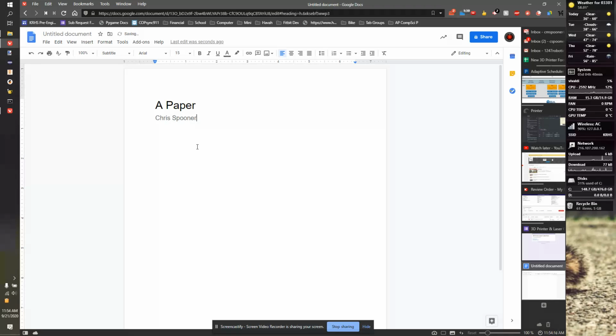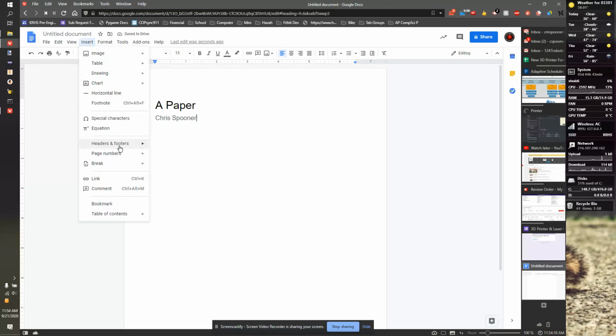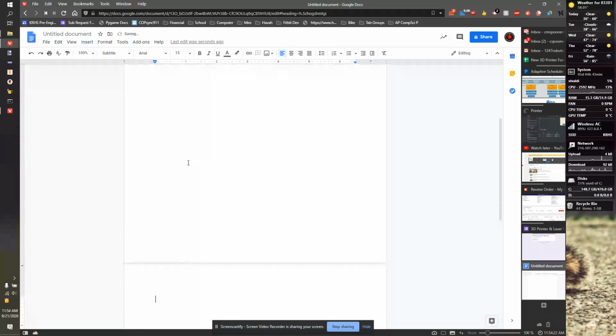What I really want to do is insert a break. So you can just go to insert, breaks, page break. Now everything I work on will start on the next page. If I change anything up here, it doesn't adjust where this page starts.